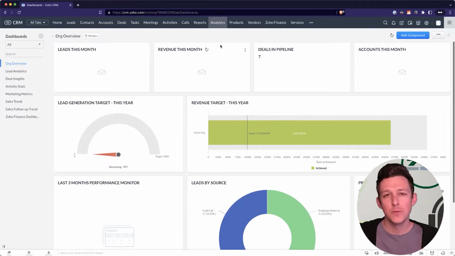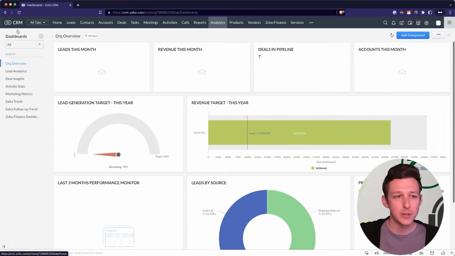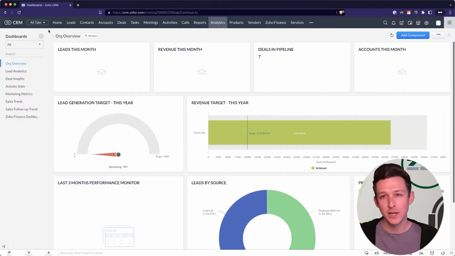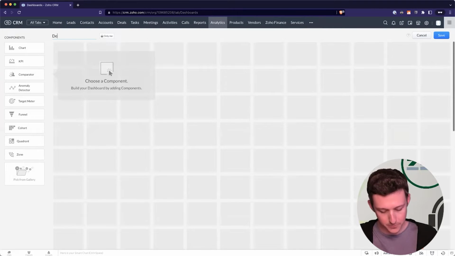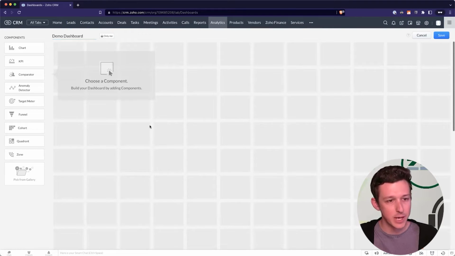So now we've done a quick overview on the homepage. Let's play around a little bit with the dashboards themselves, because there's a couple things that are useful to know about this interface. So I'm going to go ahead and create a new dashboard, work from blank slate here. Call this our demo dashboard.